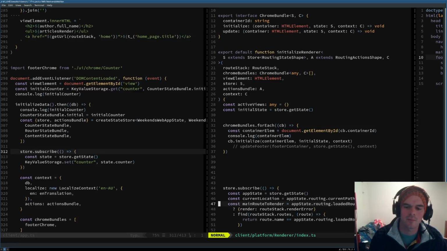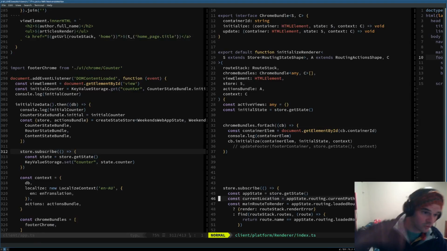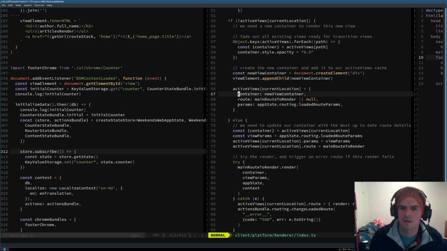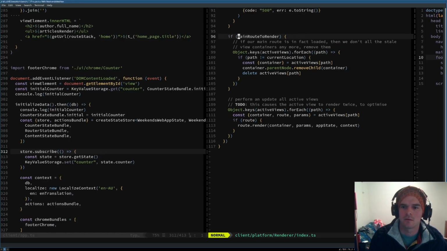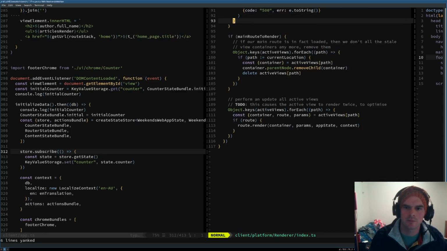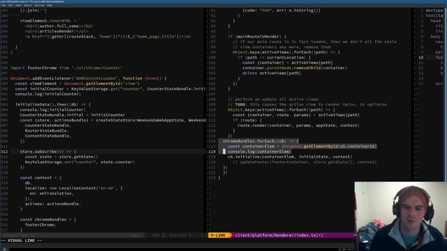So every time we get the state, we're going to go through all of that Chrome and re-render it. And we're going to render it after the views, so that the views, if they have an opinion about how things should look, can go ahead and do it, right? So here you've got an update for all active views, and we can not only do that, we can also do an update on the Chrome bundle. So let's sneak this little section here down to the bottom. We'll copy paste it down.